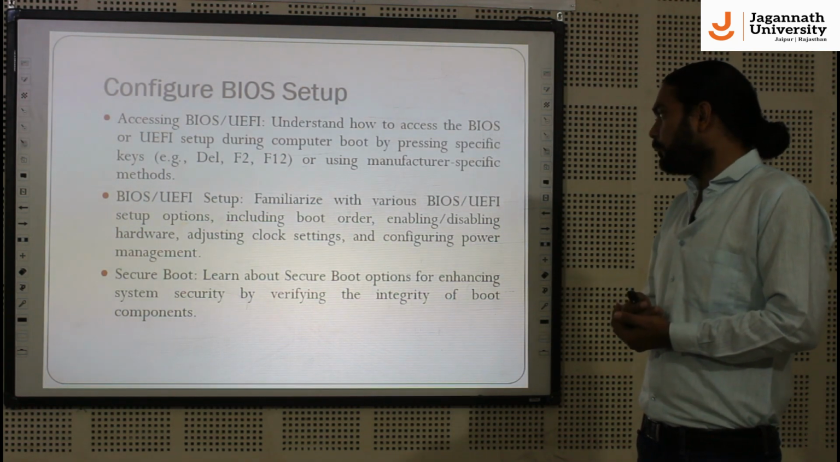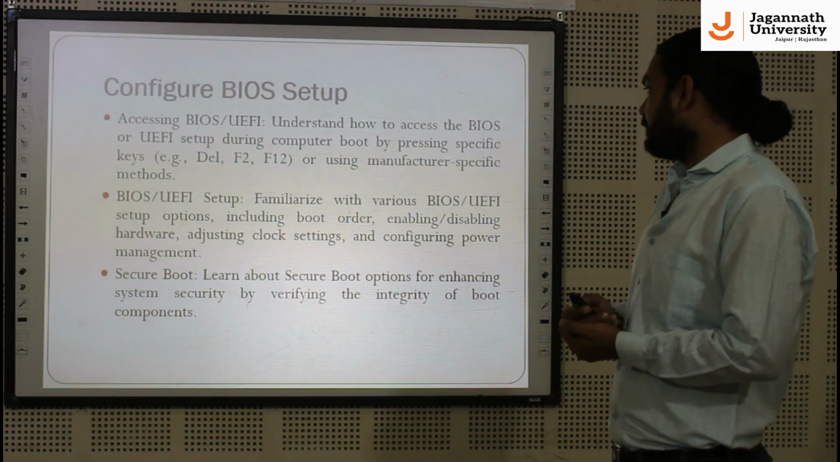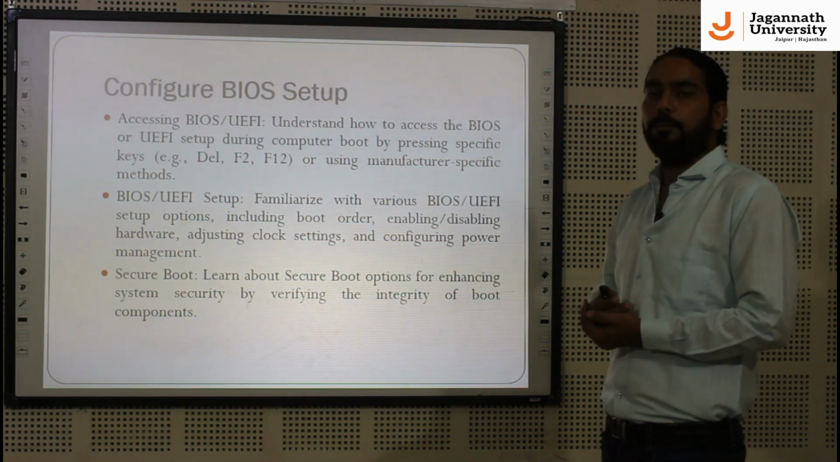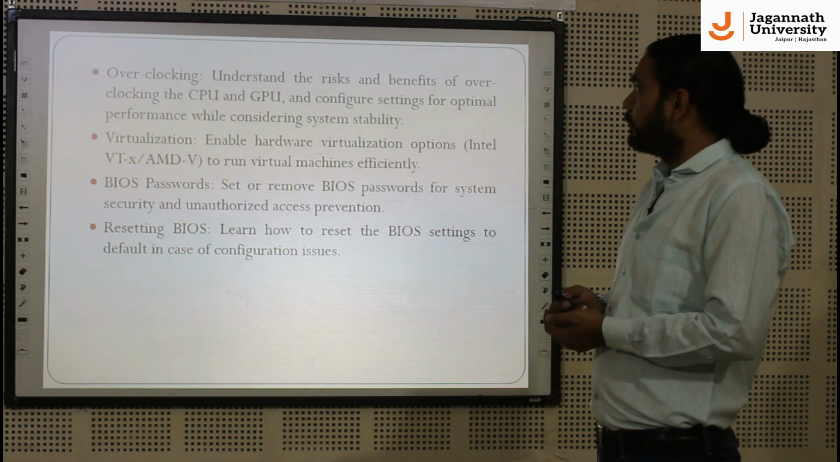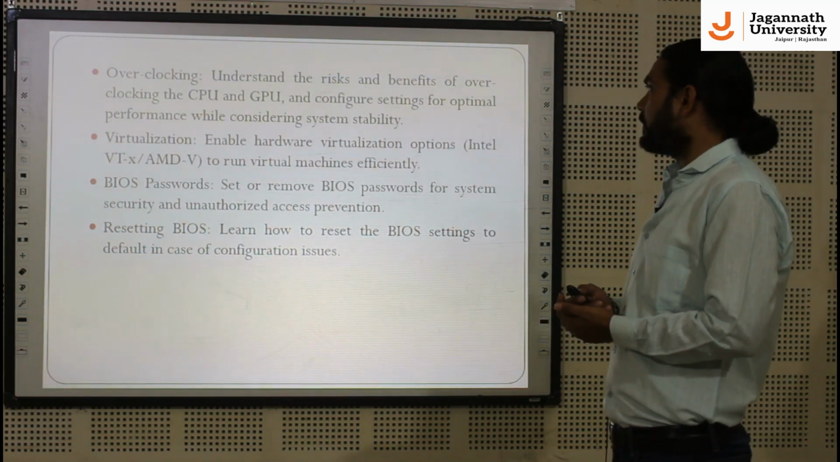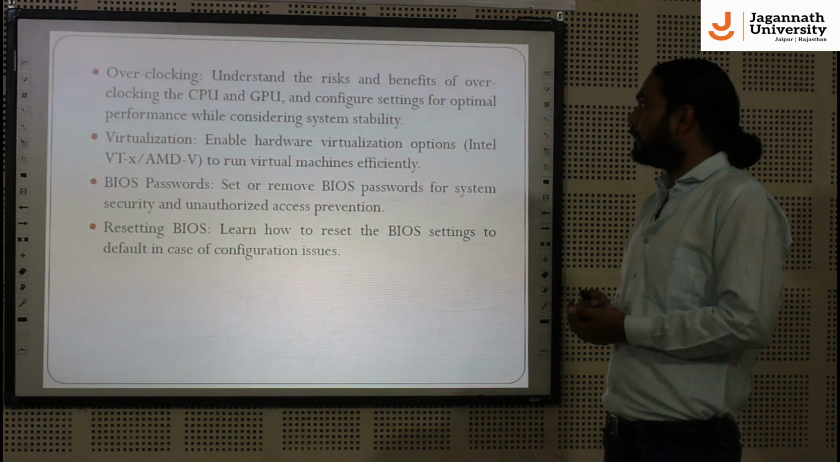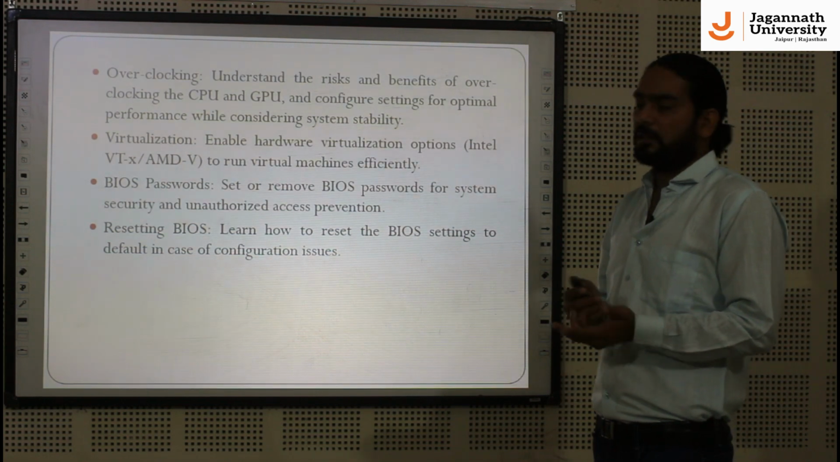Third one is secure boot. It is basically for enhancing system security by verifying the integrity of the boot components. Fourth one is overclocking. Understand the risks and benefits of overclocking the CPU and the GPU, and configure settings for optimal performance while considering system stability.